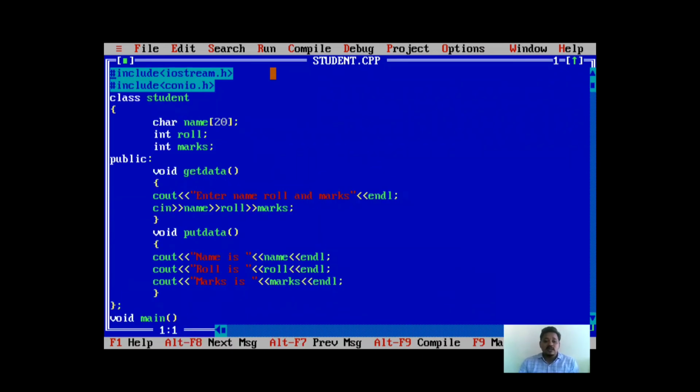So this is our total C++ program where we have created a class student, then we accepted the name, roll number and marks data members in the function get data, and in put data we have displayed name, roll number and marks. So in this way we have compiled and run our student program.